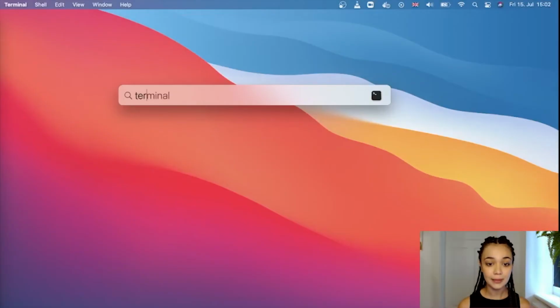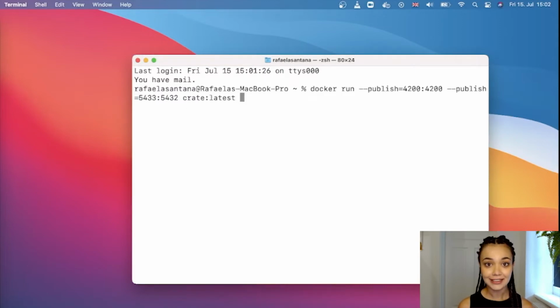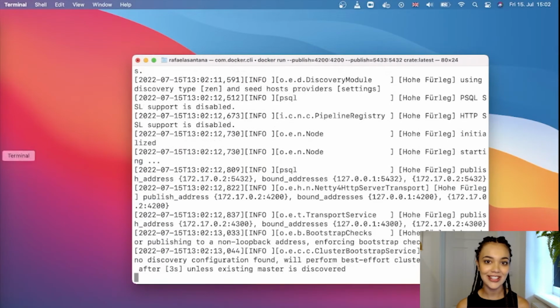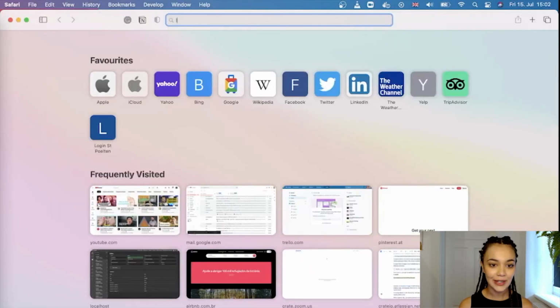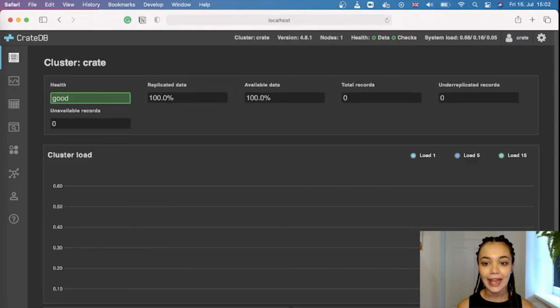But before anything else, let's start CrateDB. In our previous tutorial, I showed you how to get started with CrateDB for the first time using Docker. Today, I'm following the same method, so I'll open my terminal and run this command. If you wish to learn more about getting started with CrateDB, check out our Getting Started with CrateDB video or our Getting Started documentation at crate.io. So now that CrateDB is running, I navigate to localhost 4200 and land on the CrateDB admin UI.